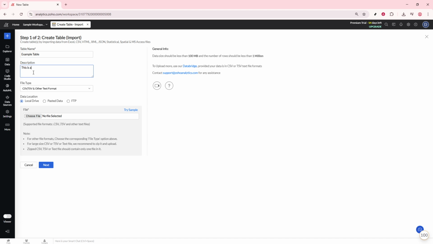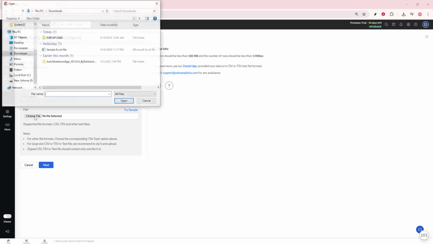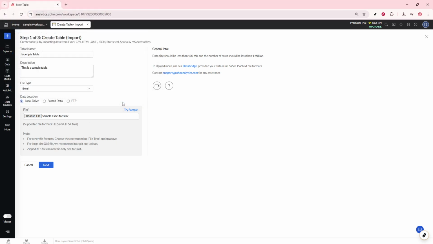Now, it's time to choose your file location. The flexibility here lets you import a file from your local drive or directly from cloud storage services. Navigate to the location where your file is stored and select the file you wish to import. Once you've selected your file, simply click Next.